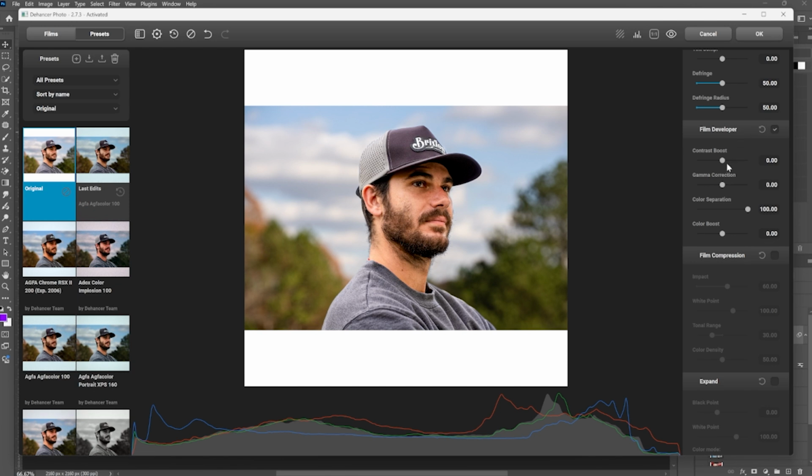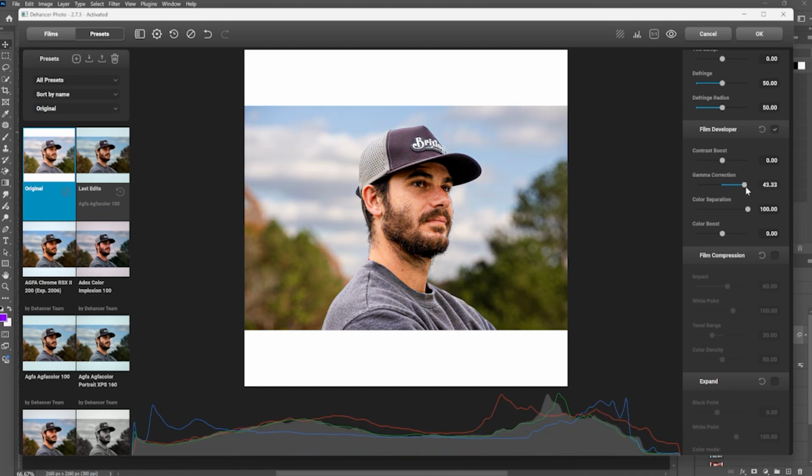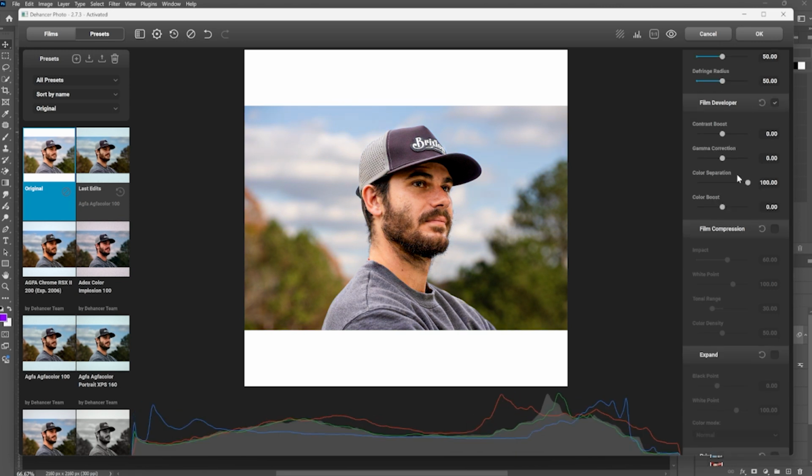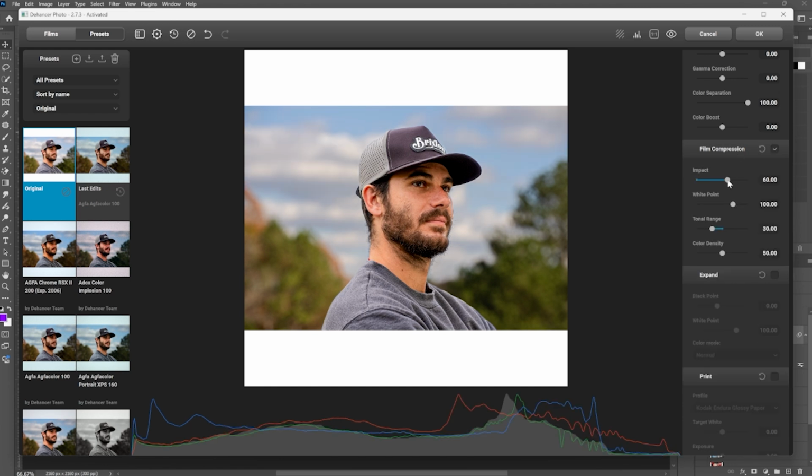Let's see. Film developer. So this is a contrast changer. Gamma correction. I'm not even really sure what that is. Change that back. Color separation. I don't know what that is either. Color boost. Okay, so that's almost like saturation and desaturation. Let's try film compression. So this is basically like flattening the image.